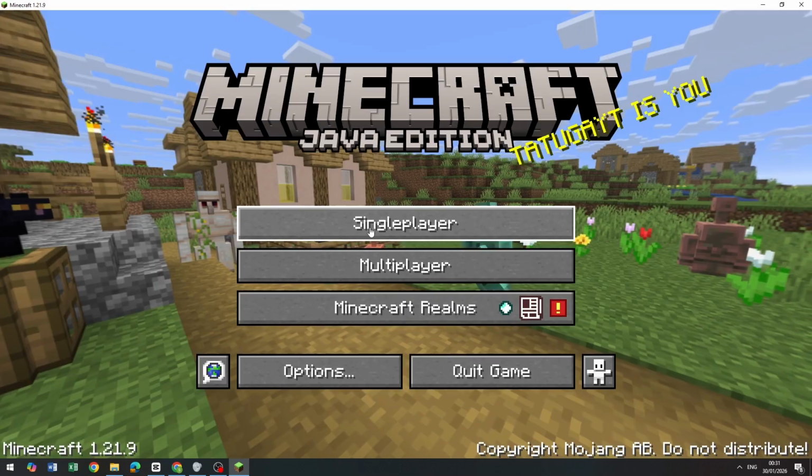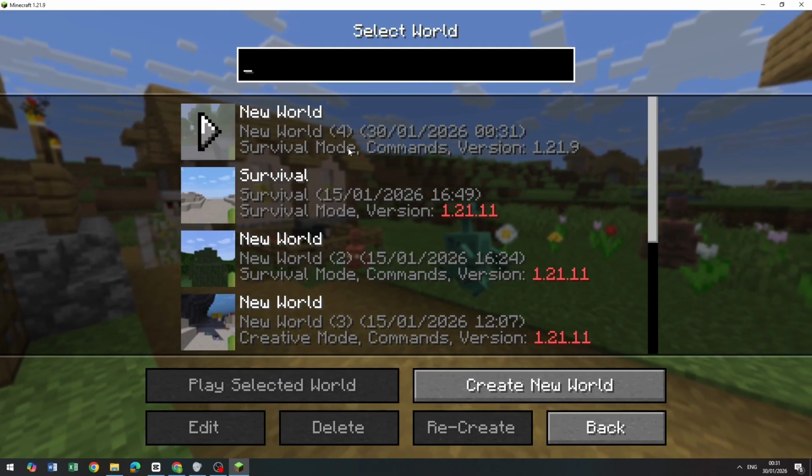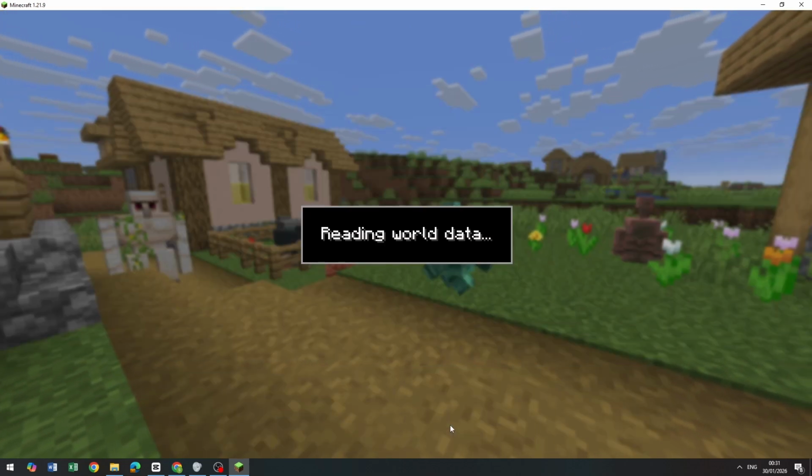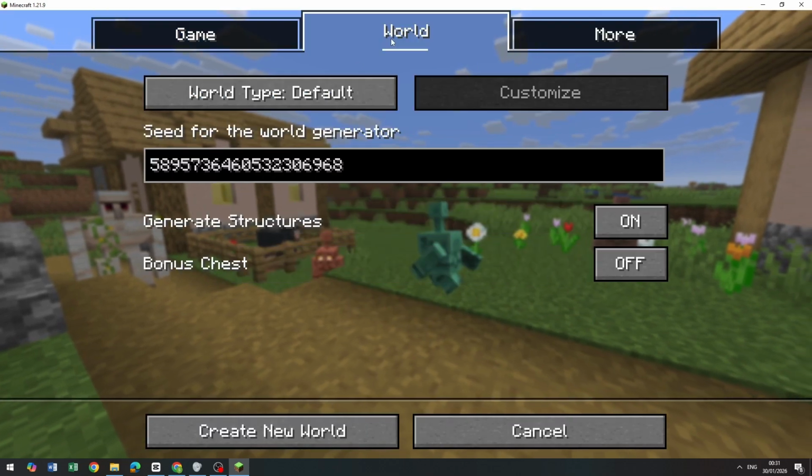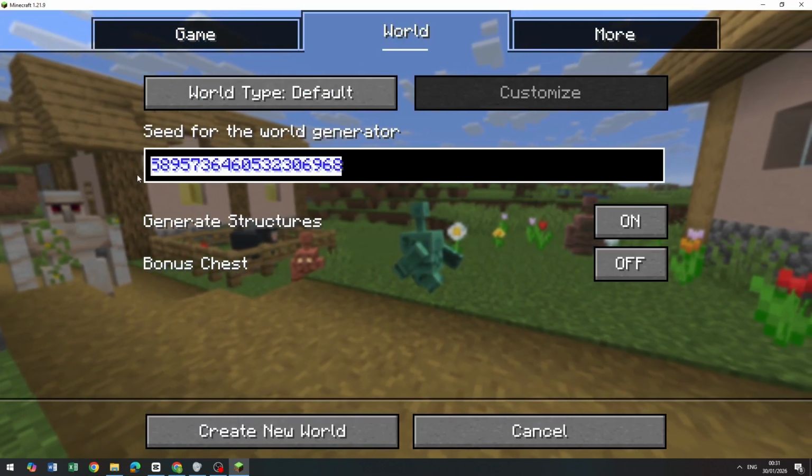Alternatively, you can go back to the main menu, click Single Player, select the world you want, and click Recreate. Here, click on World, and you'll be able to see the seed another way.